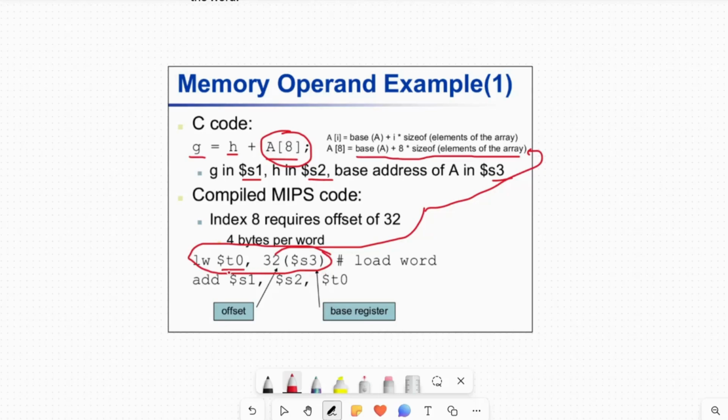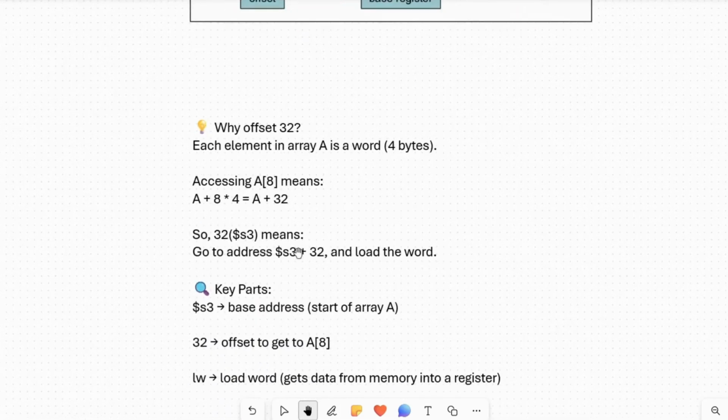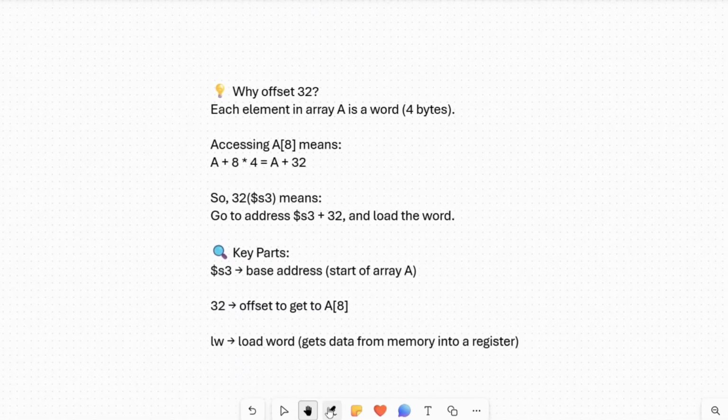After loading, we have to take the summation of h and A[8]. First we load this value, then we sum using add. We already know that because we discussed it a few minutes ago. Why is the offset 32? Each element in array A is 4 bytes. Accessing A[8] means 8 into 4, A plus 32. That's how it's 32. So this is the process.